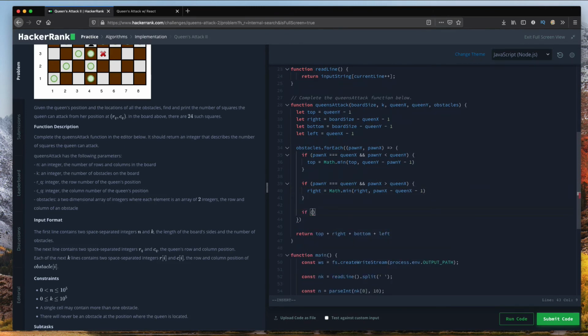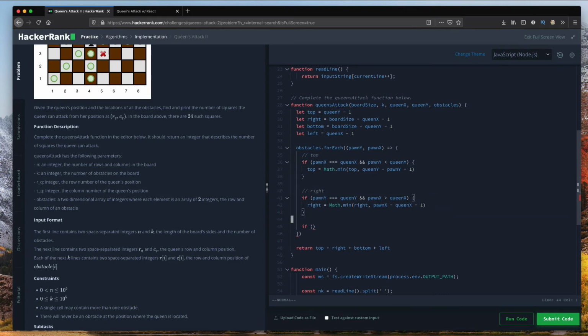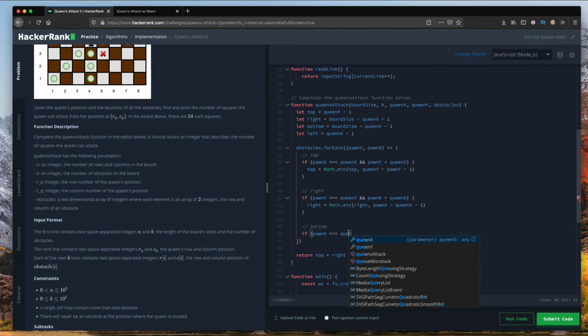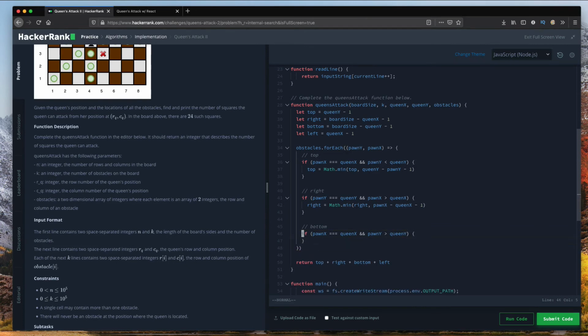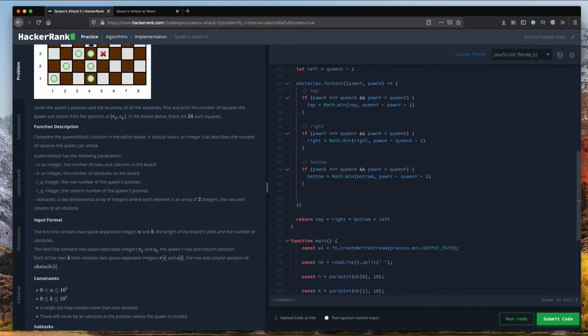So let's do the bottom case, and I'm going to add a comment: top, right, bottom. How do we do this? We say our pawn X is equal to our queen X and our pawn Y is greater than our queen Y. We got some extra syntax coming in, so we have to get rid of it. And we say bottom is equal to math.min of our existing bottom and pawn Y minus queen Y minus 1. Okay, and we do the same thing to the left. We say left.